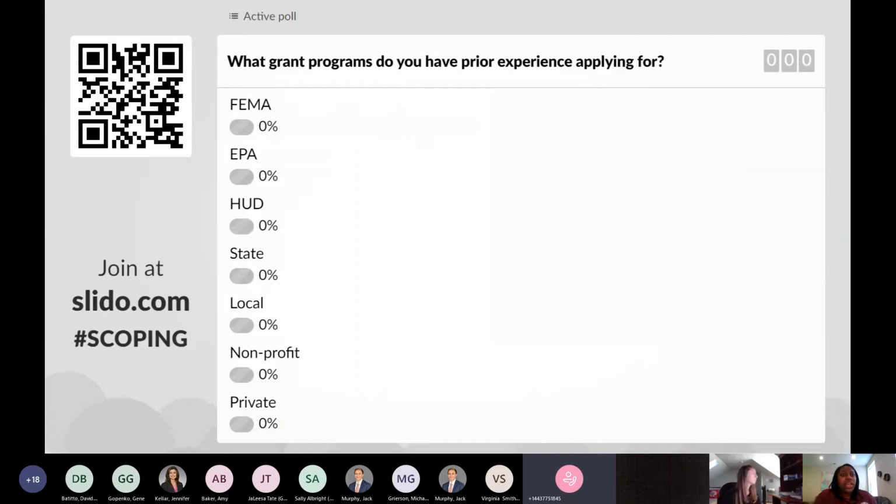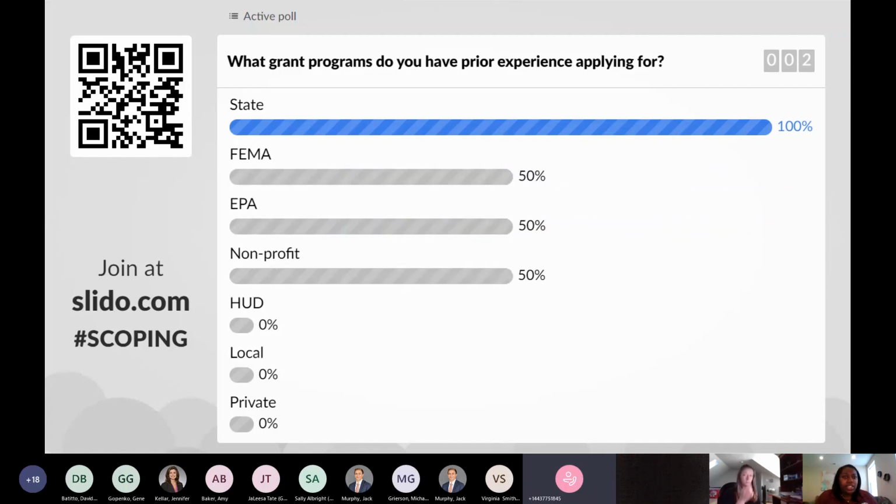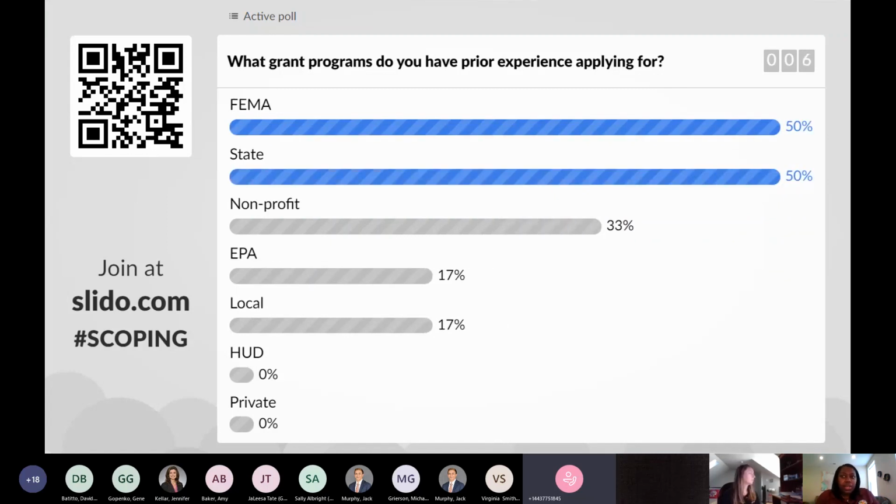Okay, the first Slido question that we have is what prior experience with different grant programs do you have? Have you worked with FEMA programs, EPA programs, HUD, state programs, local nonprofits, or private sector programs? If you have worked with something else, feel free to also put that in the chat. That will provide an opportunity for us to know what experience you have and how these grants might differ from some of the other grants that you might have prior experience with. We'll give everybody a minute or so to respond to that.